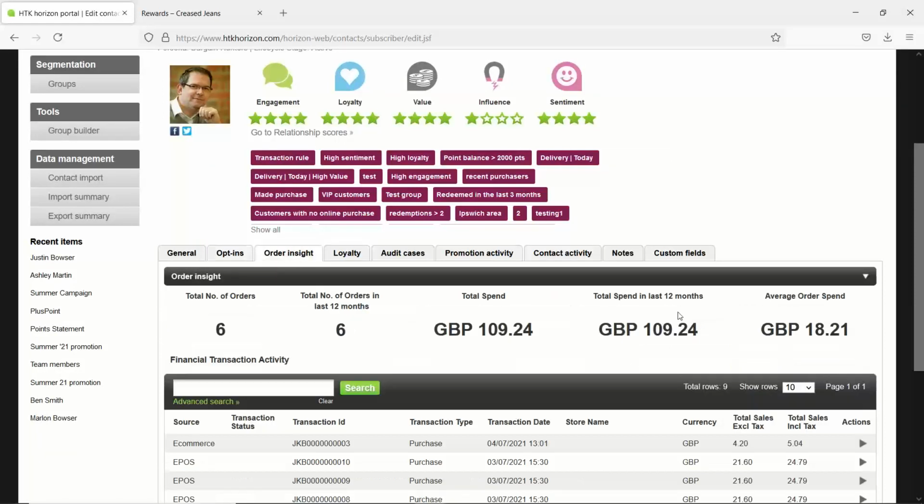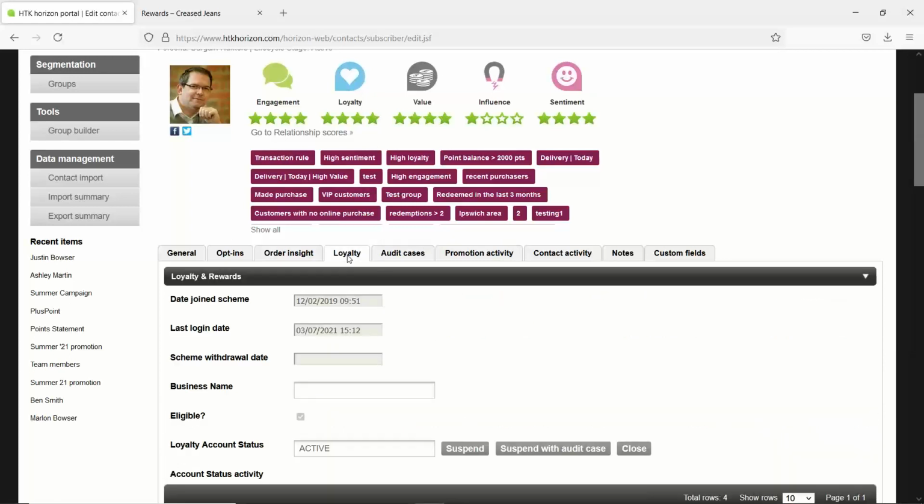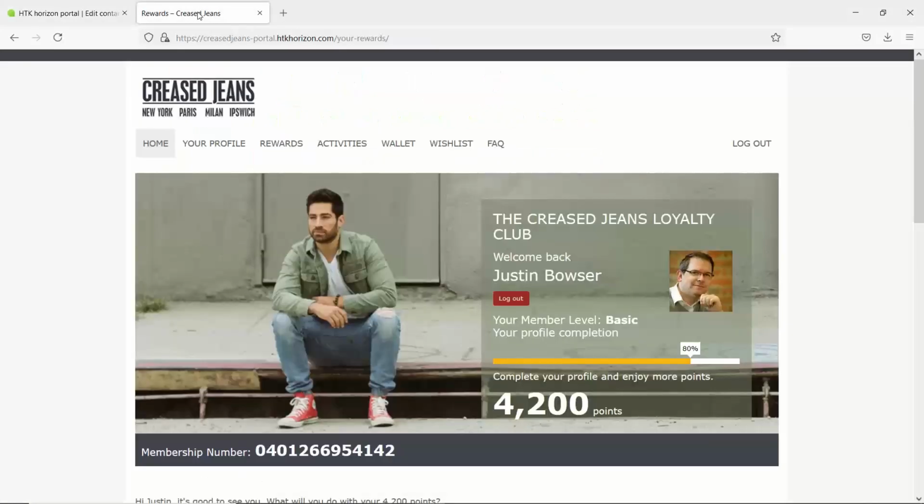We can also see his order insight record. So this is a snapshot of purchase data and some commerce metrics. And we record right down to SKU level the individual items purchased, which can be used again for analysis, search and segmentation, and also for building, for example, recommender systems using machine learning models in Horizon Autopilot. We've then got a loyalty record. Now, before we go on to that, let's just take a look at how that might work in practice.